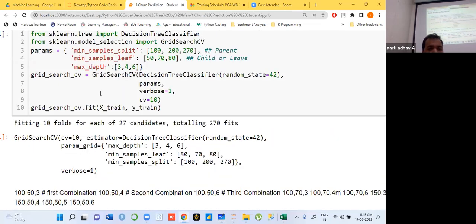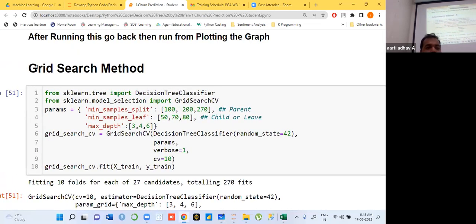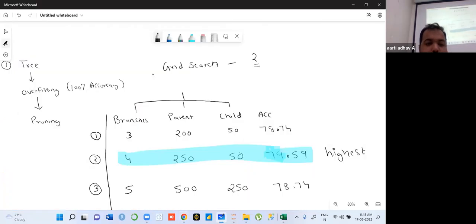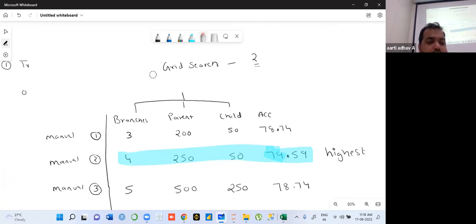One second. I'll give you time to speak. I'm applying the grid search method. If you remember, guys, we did it manually, one by one. That was manual. I don't want to do manual. I want to do automatic. To automate, we use a concept called grid. So grid search is nothing but automatic. Clear?